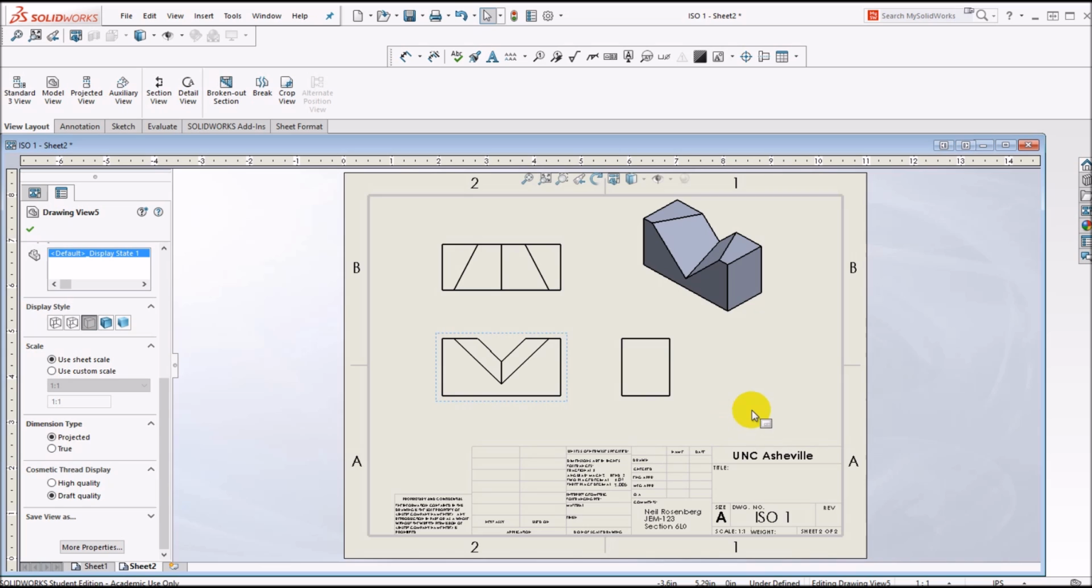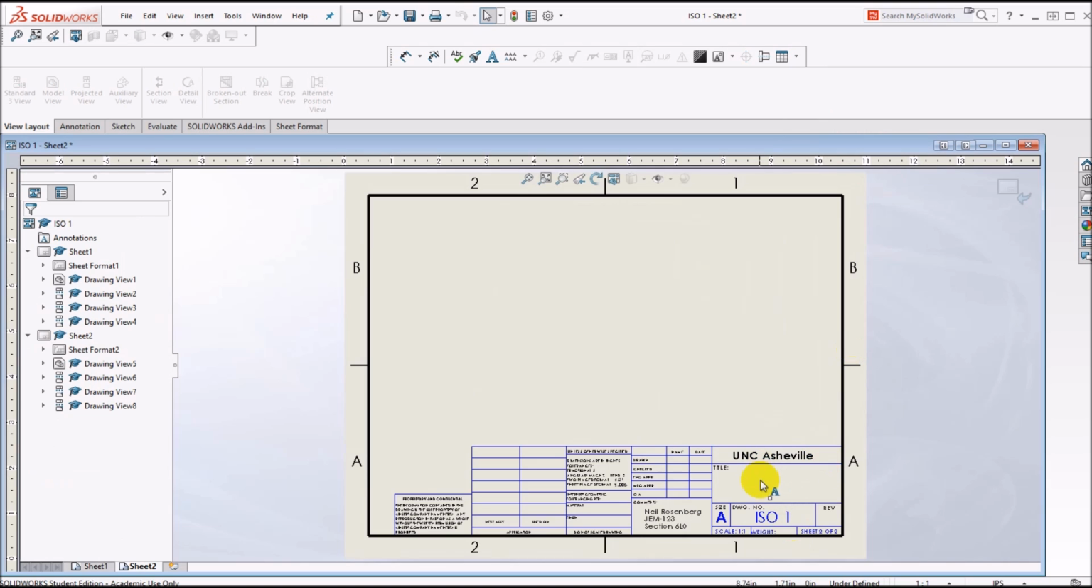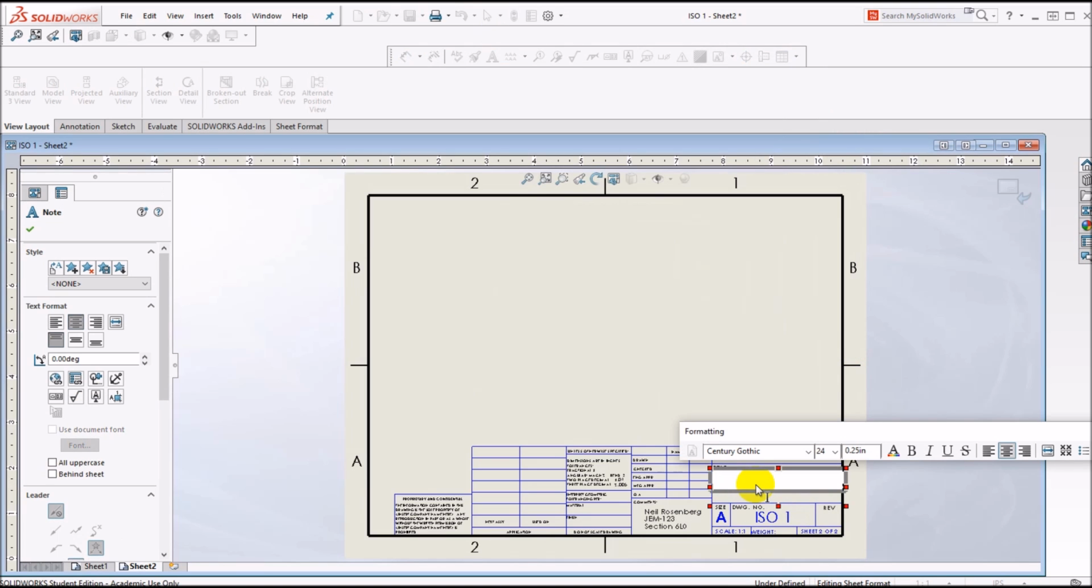I will, however, show you how to change the title block to match what's going on above. So I'll right click and I'll do Edit Sheet Format once again. Let's bring back that it's ISO Group 1, the same as on the first sheet. I will also show you how to copy the notes from sheet to sheet.